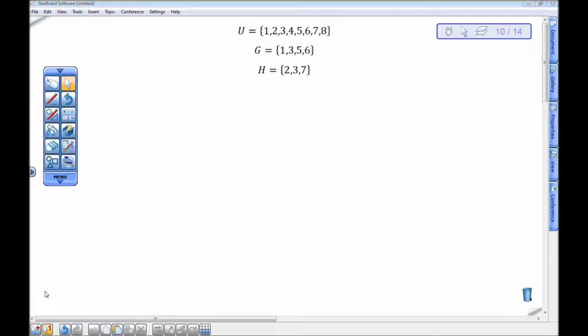I want to do just a couple more set operations here and just talk about some of the more interesting things that you might run into. Here I've got some sets. I could draw this Venn diagram. I don't think I really need to.